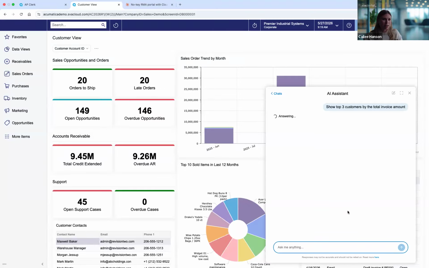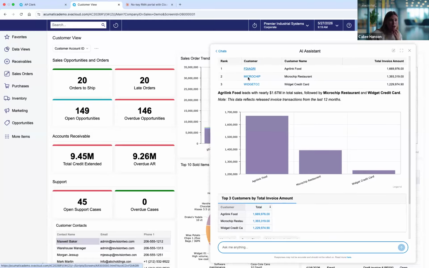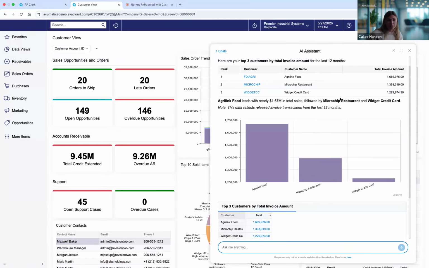So for example, I could ask it something like, hey, I just want to see the top 3 customers. In this case, look at their total invoice amount, who spends the most money with us. So this is going to go through, it's going to generate this response just based off of the data in Acumatica. A couple of things to know as this loads, it is also taking into account user security. So if I shouldn't have access to these invoices, I'm not going to get a response here. I'm going to get some sort of error or message that's going to say, hey, you don't have access to this area.